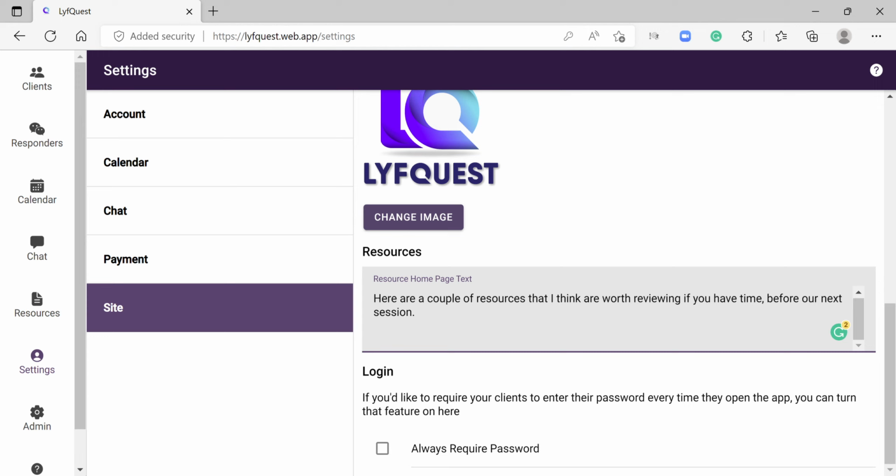You also have the ability from the site screen or the site tab, the area we call login instructions. If you like to require your client to enter their password every time they open the app, you can turn that feature on here. To do that, you would check the box if you like that client to log in each time, or uncheck that box and leave the mobile app experience open for them to navigate back and forth freely without having to enter a password.